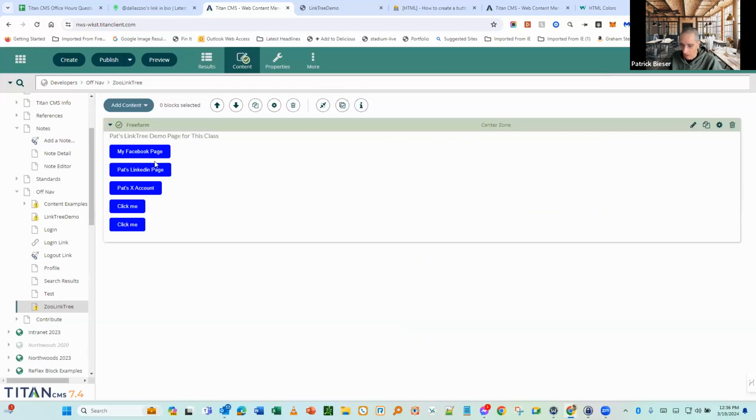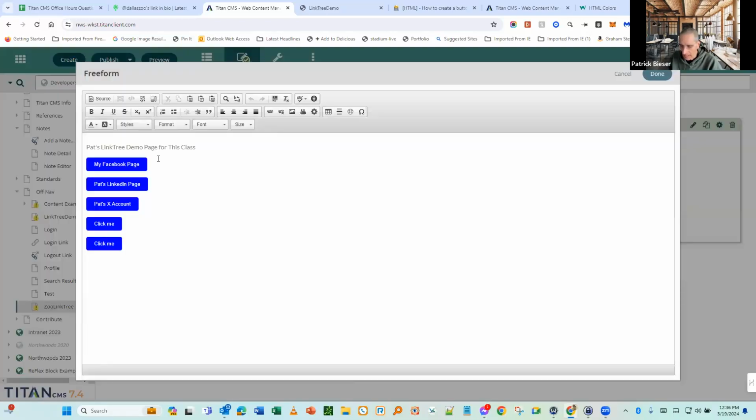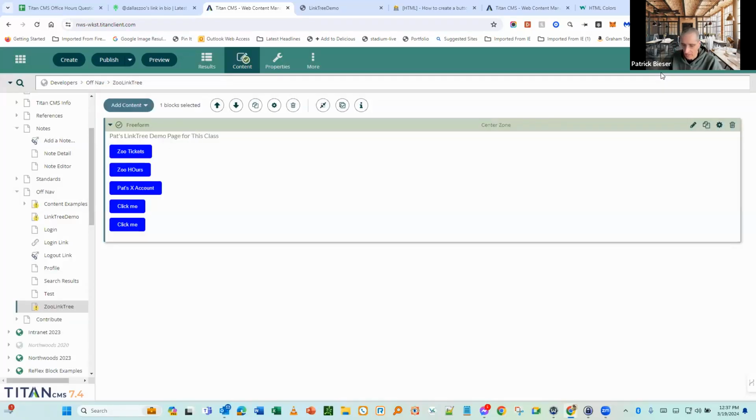And now all you got to do is double click on it. Don't go into the HTML. Do not pass go. Just come in here and say zoo tickets, and zoo, double click zoo hours. And so on and so forth. Save it, create a couple links, say done, and now it's their page, and now we have the zoo page all set up. Is that something you think the zoo could handle?